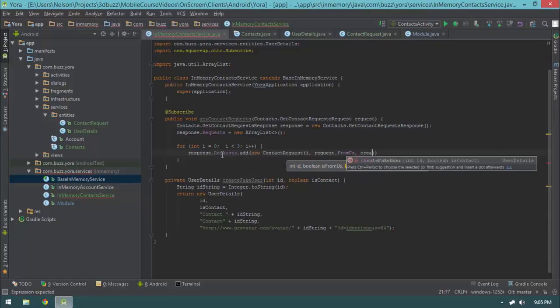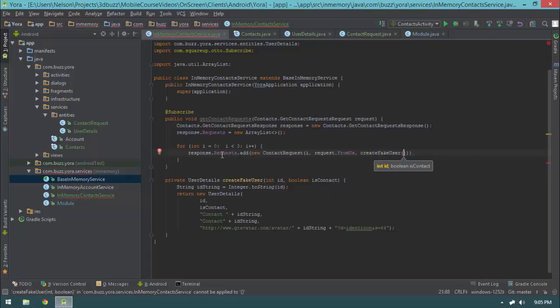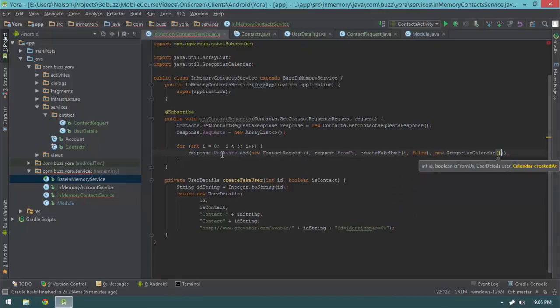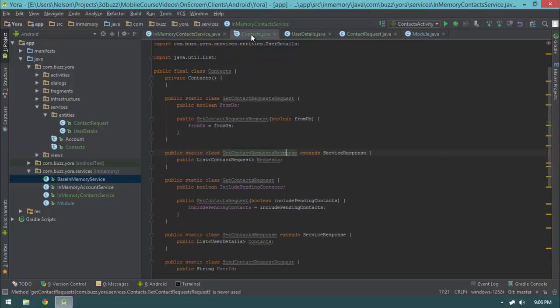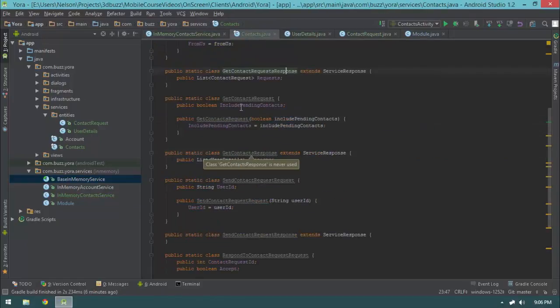The user details will be an invocation of create fake user I, and for is contact, it'll always be false, and then our created at will be new Gregorian calendar to indicate a new now, basically. And then at the end of this method, we're going to say post delayed response. And that is our get contact requests.